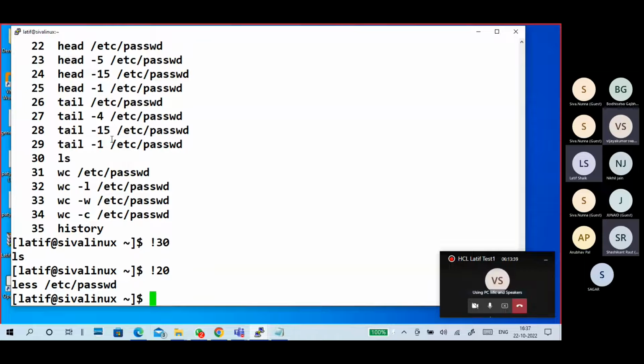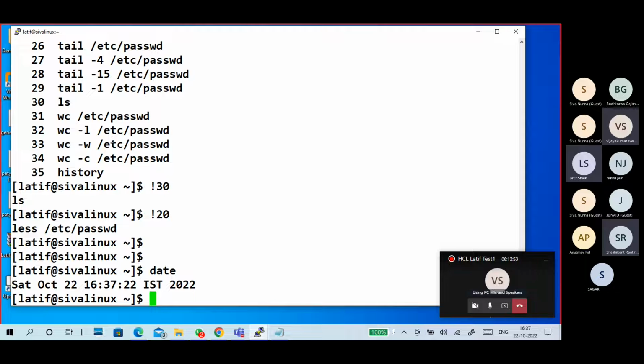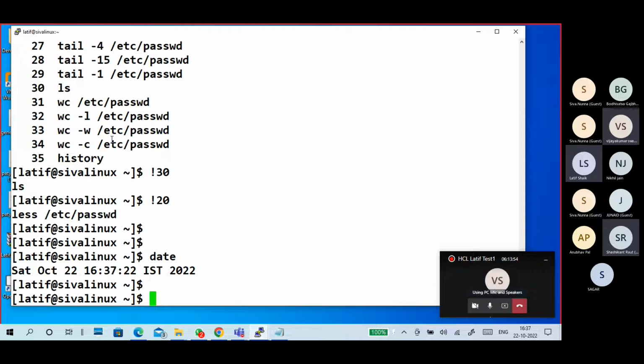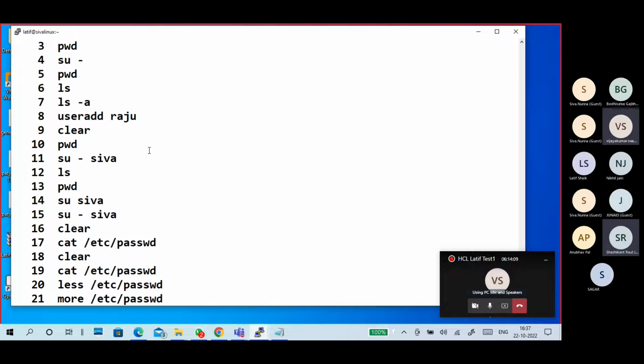You want to repeat the command which you executed just before. For example, I just ran a date command. Now I want to repeat that command like this: 2 exclamation marks. It is the date command. Guys, understand history?